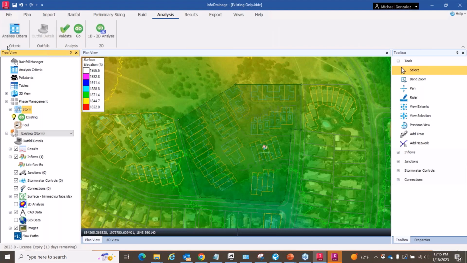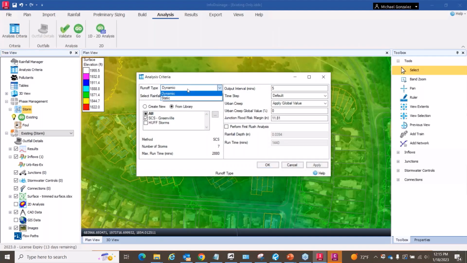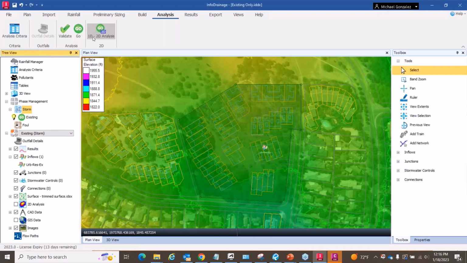And then after that, you can run your analysis criteria. How do you want to run your analysis? Dynamic, right? And you just have to make sure that it matches the runoff type as is on your inflows, and you're good to go. So you can choose your different storm that you've assigned in your rainfall, and then just run with that, right?